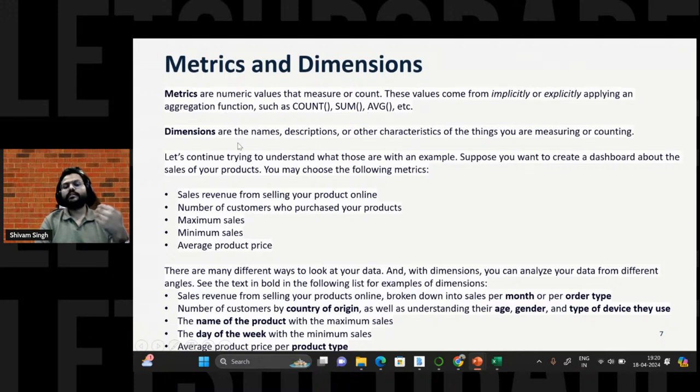Dimensions are the names, descriptions, or other characteristics of the things you are measuring or counting. If you want examples of metrics, they are the total sales, meaning whatever total sales that company or website has made in the last 4 years, the total number of customers, the maximum sale, minimum sale, average product price, or even the total profit they made in the last 4 years. All these values come inside metrics.